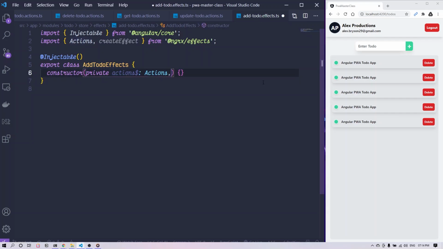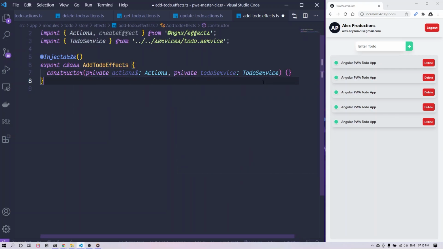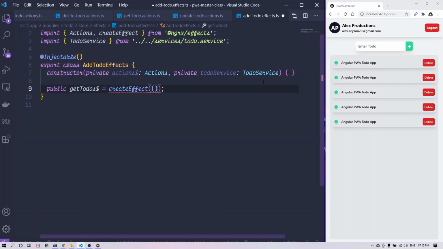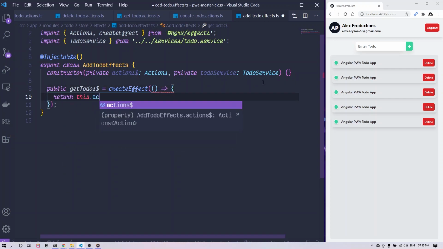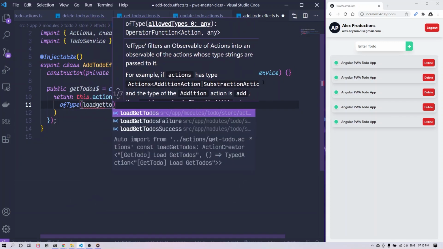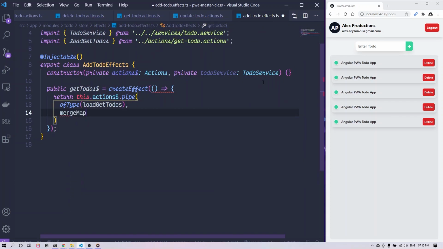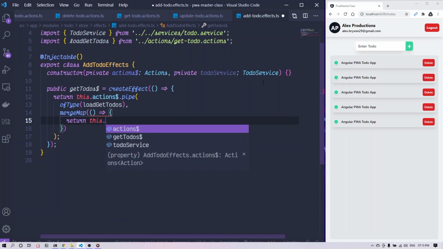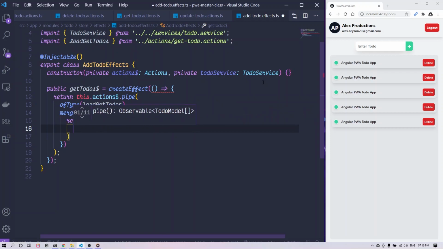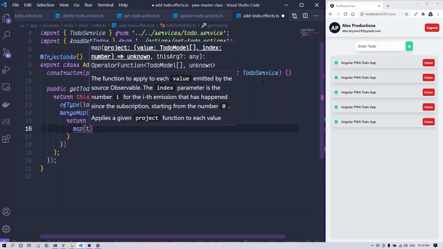So as before, inject the Todo Service and create a get to do effect. Initialize it with the create effect function, and this will listen to all the actions dispatched by the store, but we are interested in the load get to do effect, and we will convert the stream using merge map and call the get to do service from Todo Service, as that returns an observable.